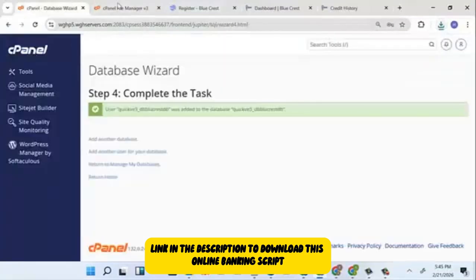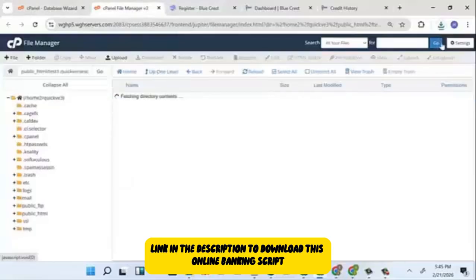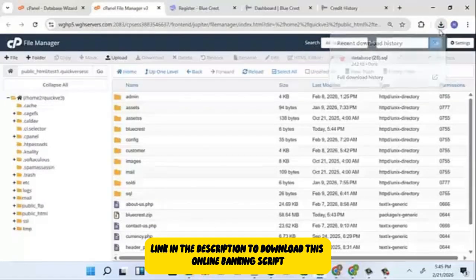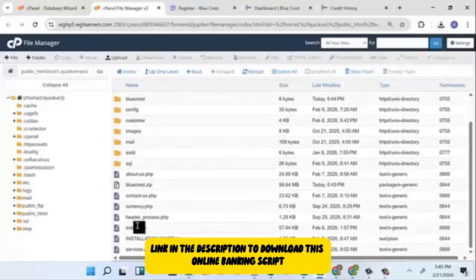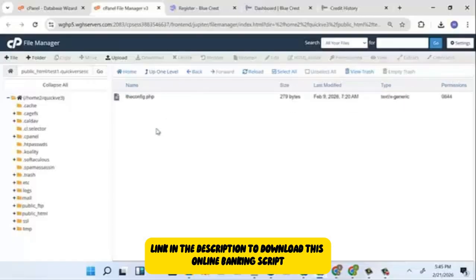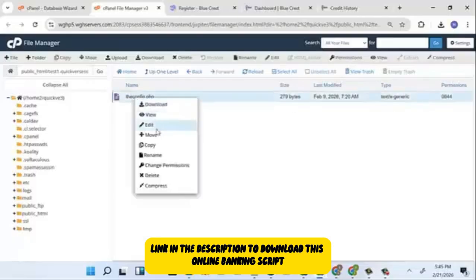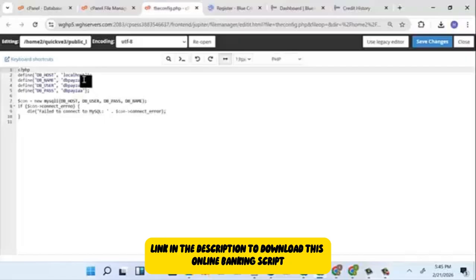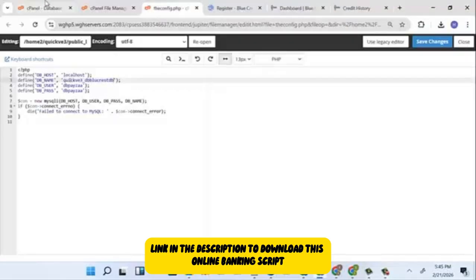Remember, when you are done downloading it, look, it's downloaded already. It's in my downloads right now. So when you are done downloading, you come to the config. Come to config, open this config now. Very good.